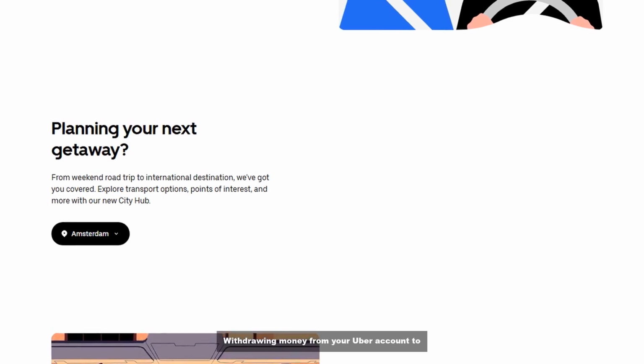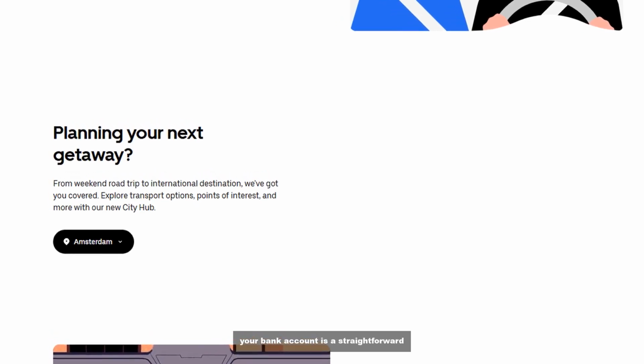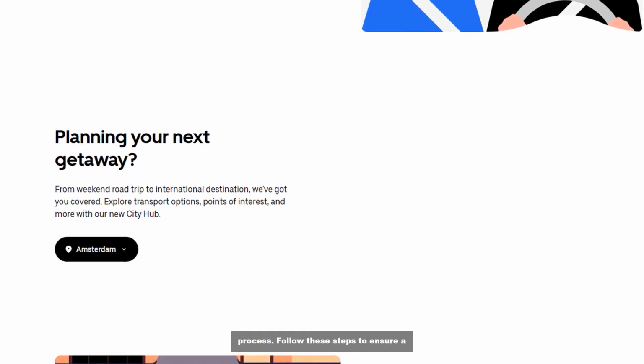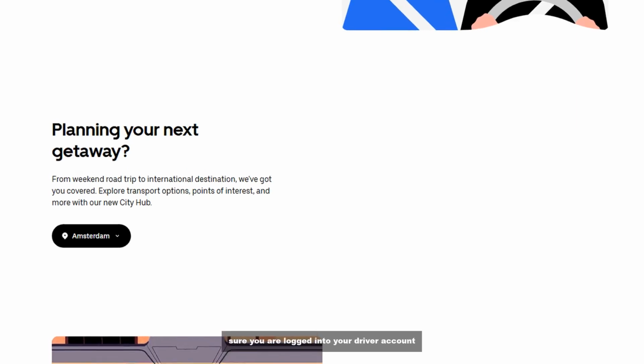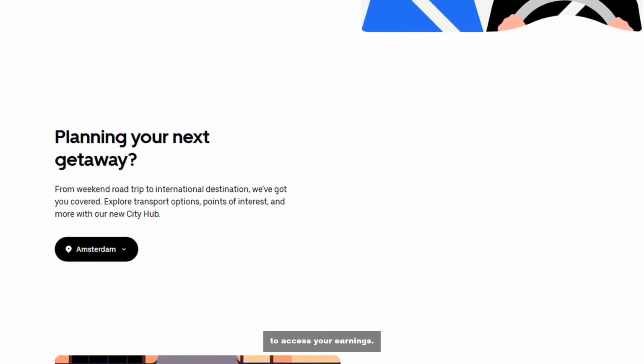Withdrawing money from your Uber account to your bank account is a straightforward process. Follow these steps to ensure a smooth transfer. Step 1. Open the Uber app. Launch the Uber app on your smartphone. Make sure you are logged into your driver account to access your earnings.